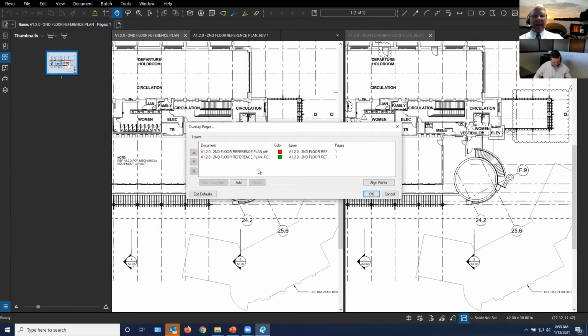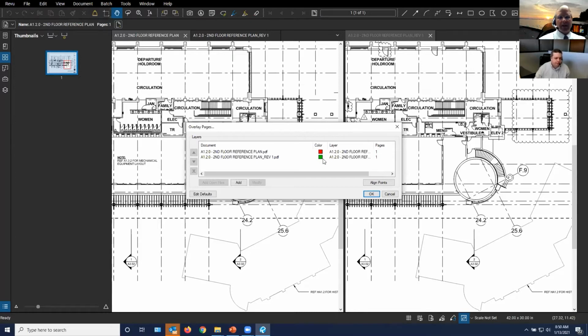So when you click that, it comes up with a menu, and here's what it's telling us. On our original drawing, anything that is on that drawing that is not on the second drawing is going to be colored in red. And then anything that's on the revision that's not on the original is going to be colored in green. So you set that up like that.